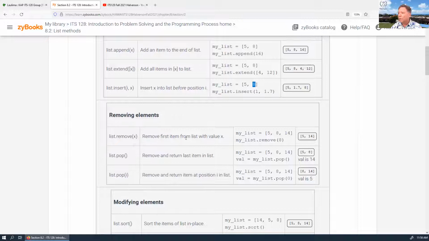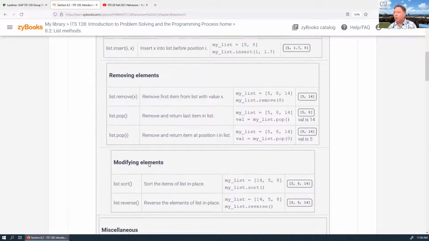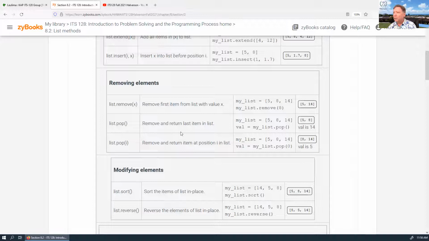This will remove the first item from a list with value x. Okay. Pop. Got it? Pop removes and returns the last item of the list. So it removes and returns, and this will remove and return the item at position i. This will remove the first item from the list with value x. Okay.